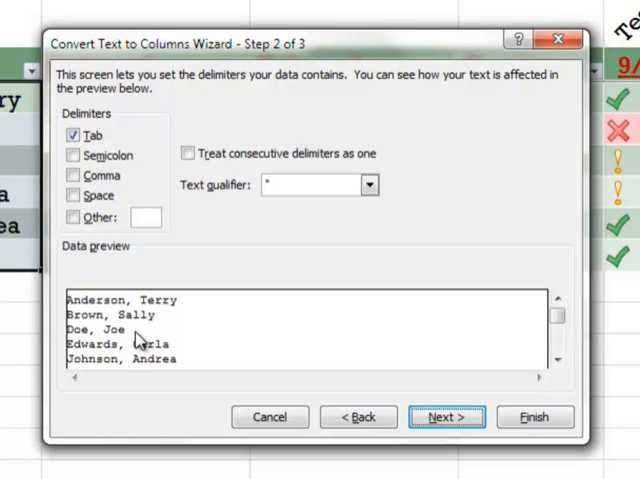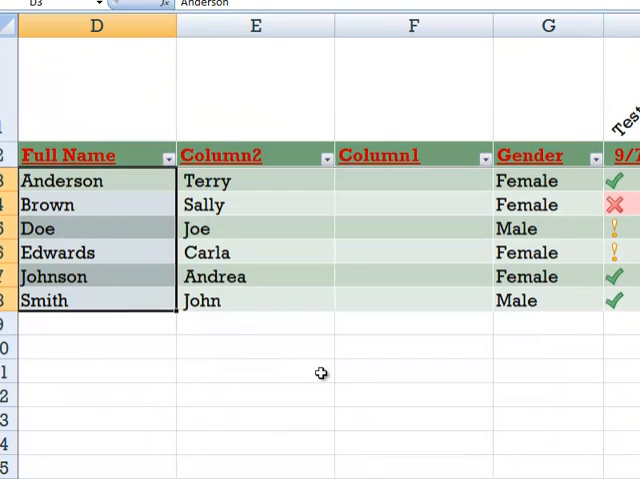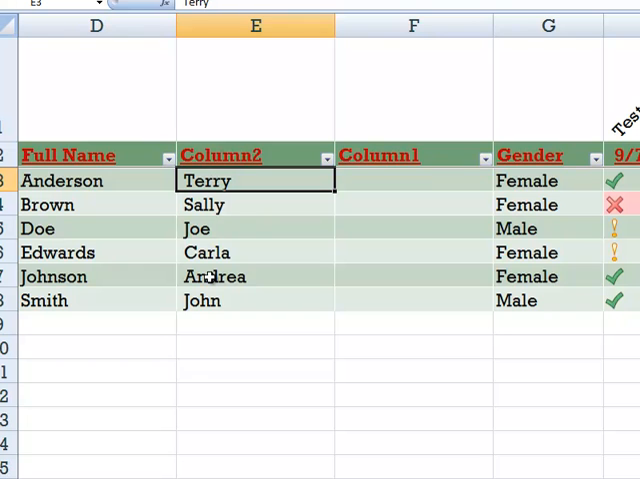And all of our names, our first and last name, is separated with a comma. So I'm going to uncheck tab and I'm going to hit comma. And you'll see down here it completely changed it. Then we hit next. Then we hit finish. And it keeps the last name here, but then it has the first name here. Now I would type first name in here, but you'll notice that in front of every single name it actually has a space, and I don't want a space there.